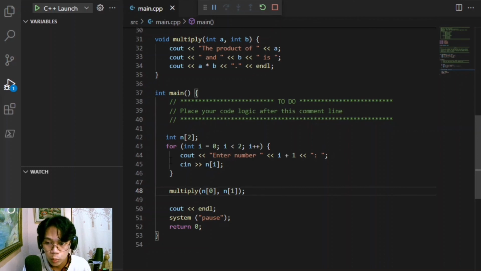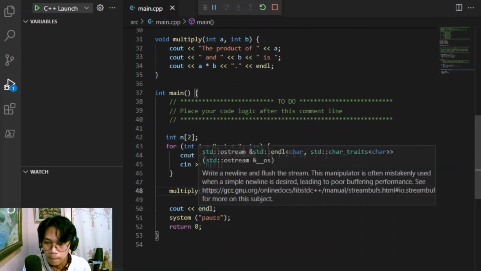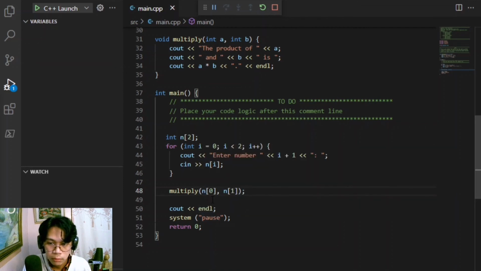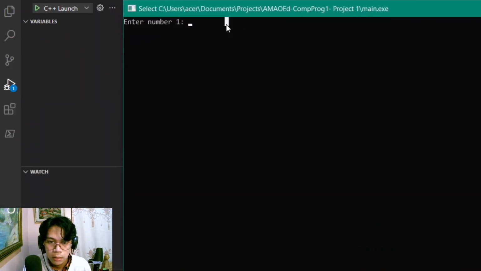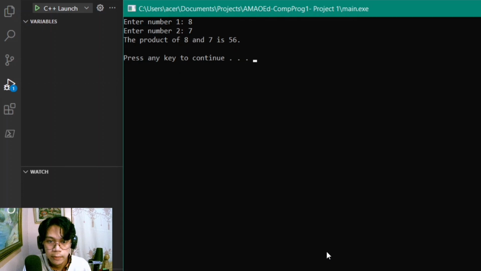For the main function, I used the for loop statement to get the user input. So we'll just get 2 from the user, and we multiply those 2 integers. So we call the function out over here. So that's multiply integer 0 and integer 1. And output should be this. So let's say 8 is the first digit, the other one is 7. So the product of 8 and 7 is 56.